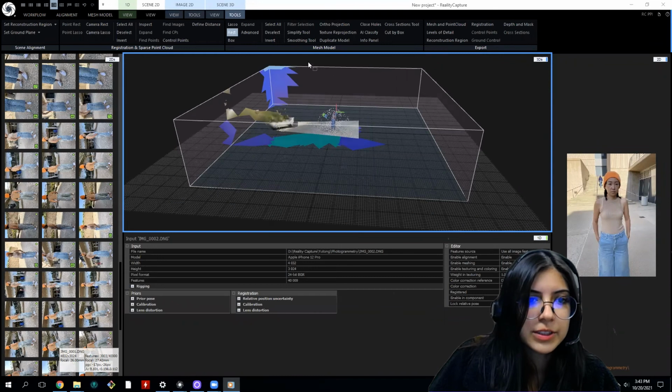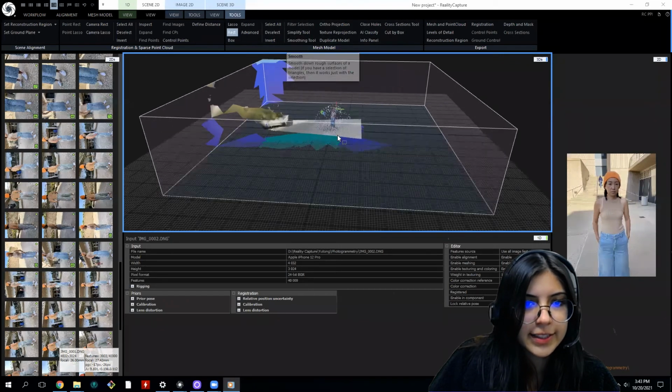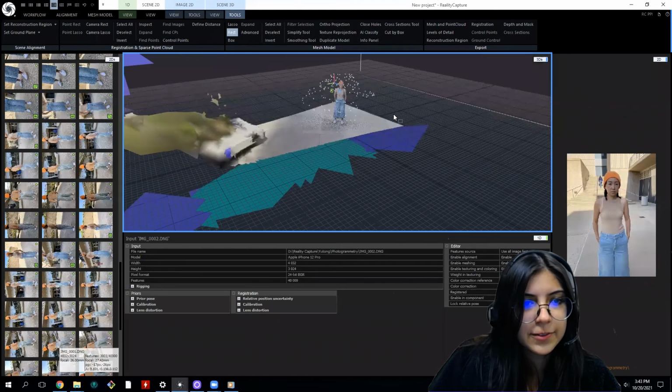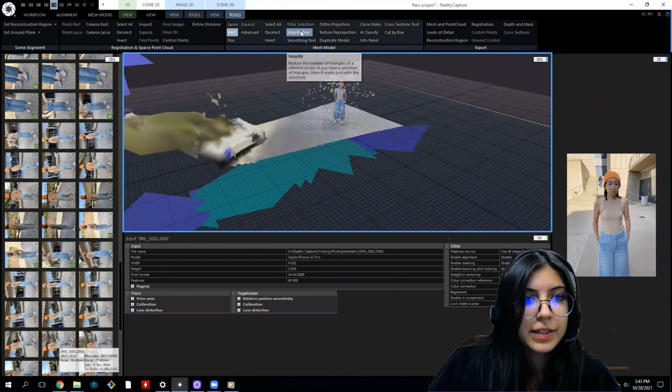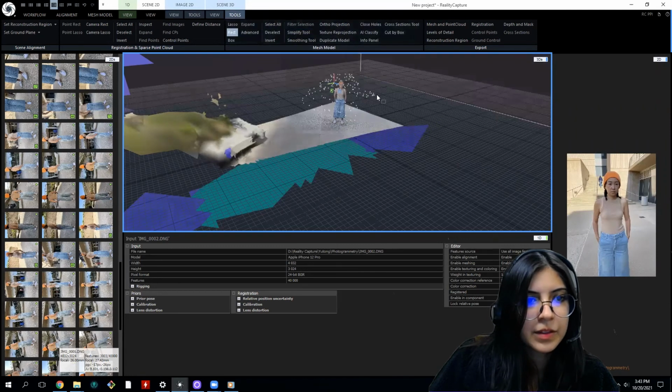The Smoothing tool smooths down rough surfaces in a model or selection. This one is also useful to clean up the model. The Simplify tool will reduce the number of triangles in a model or selected area. When you feel that you are done, you're ready to export.